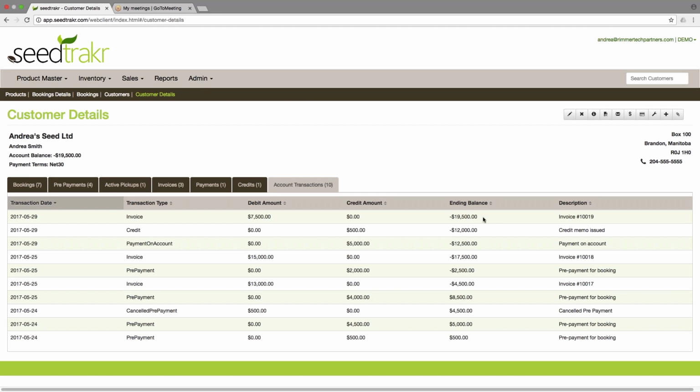So you can use the Account Transactions tab to track all of the movements, whether it's been a payment removed, an invoice created at any given time, to see exactly what's happened with your customer account. That's the end of the customer and customer details screens.